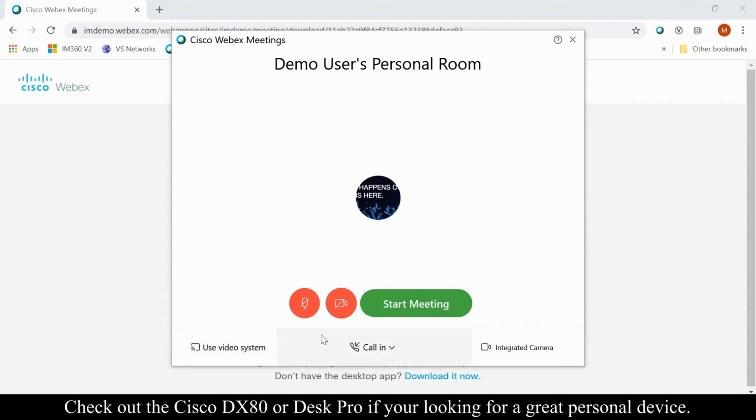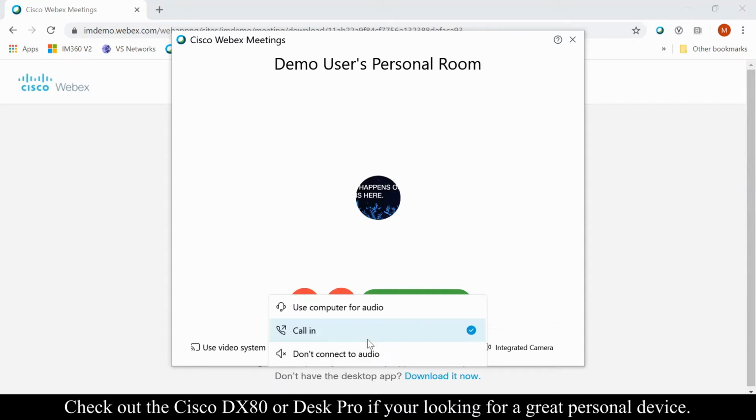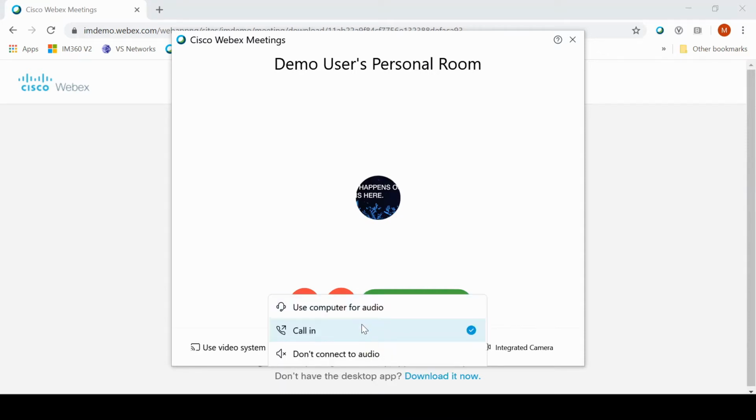just a dial-in connection. But really, in this particular exercise, we're going to use this call-in instead of the computer audio. Computer audio is great because it automatically dials you in with your audio and your video all at once, and there's a lot less struggling that I see people end up having with that piece.